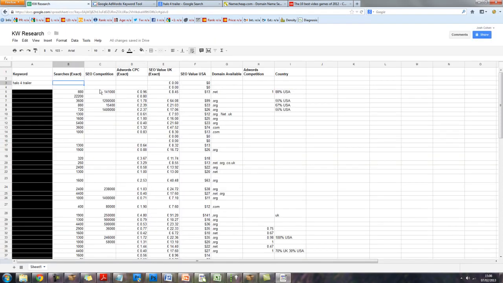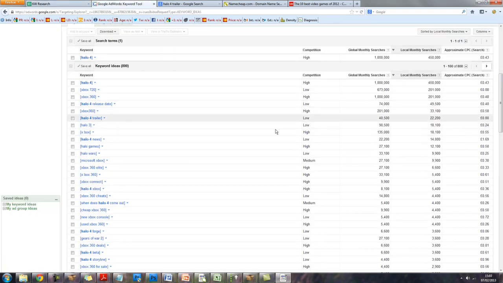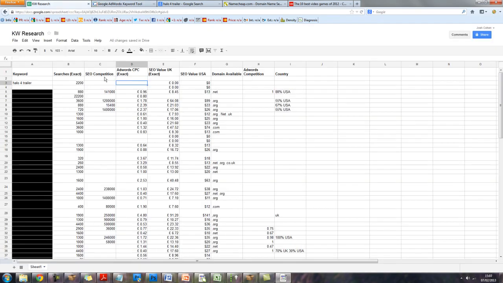We'll switch back over here. 22,200. The next thing that we want to pop in is the cost per click estimate. So we can see here it's 80p. You will see this in cents if you're in the US or any other currency. Okay, and from that you can see that my SEO value has been worked out both in UK and USA. You don't necessarily need both of these. I do, just because I deal with pounds, but I mainly target America, so it just helps for me.